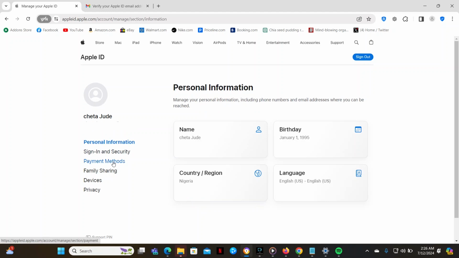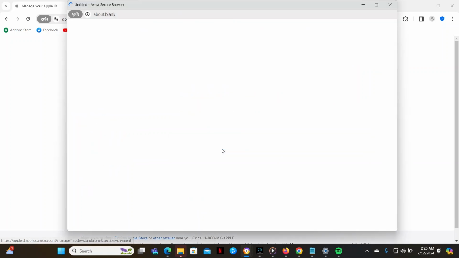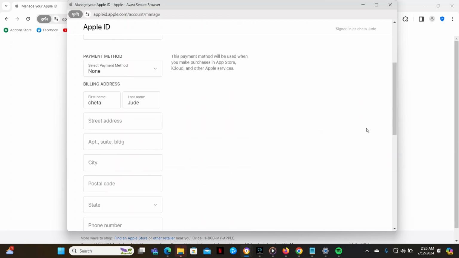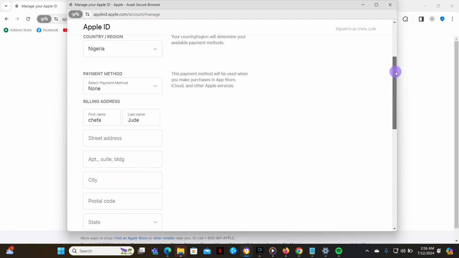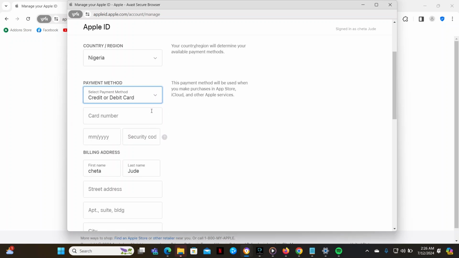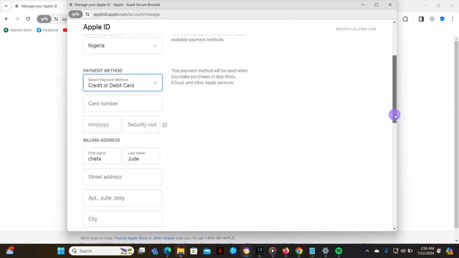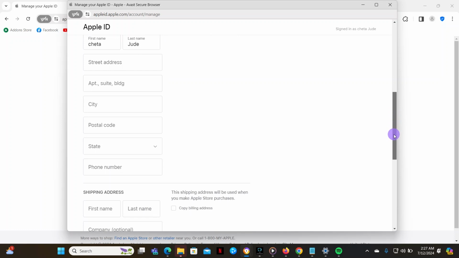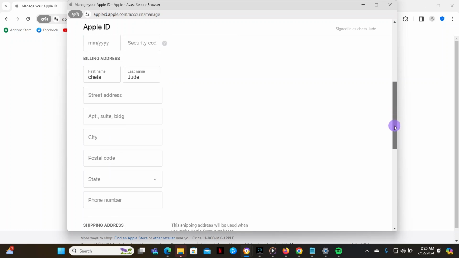To payment method, add payment method. Now we'll fill in this, confirm the payment method. Choose your credit or debit card, your card number, your year, your security code, and everything needed on your card. Just scroll down, you will fill in all these: your street address, city, postal code, and phone number. I will just do that.